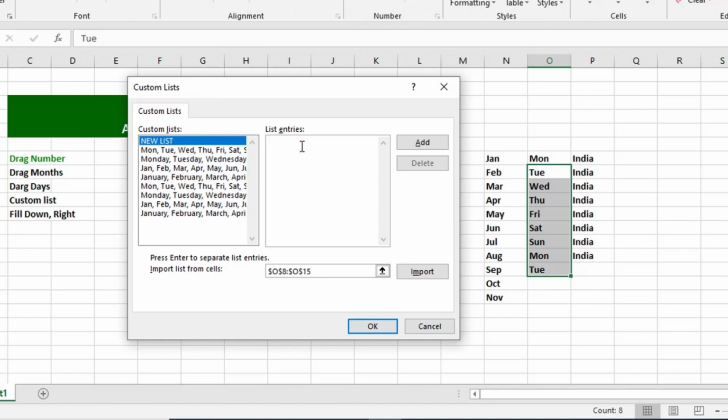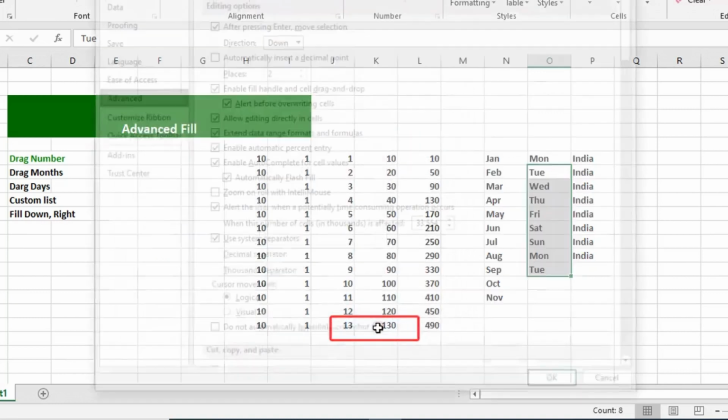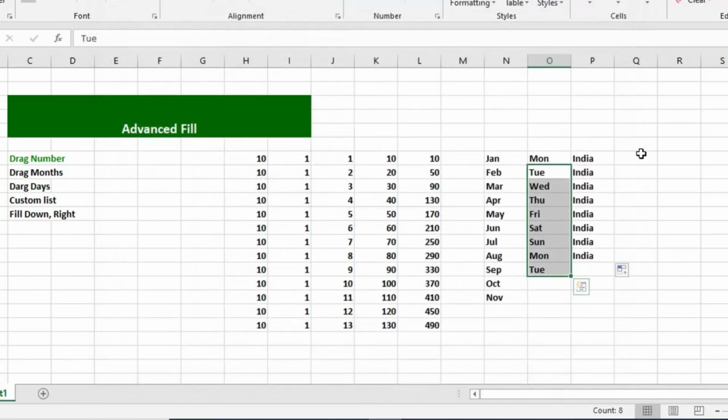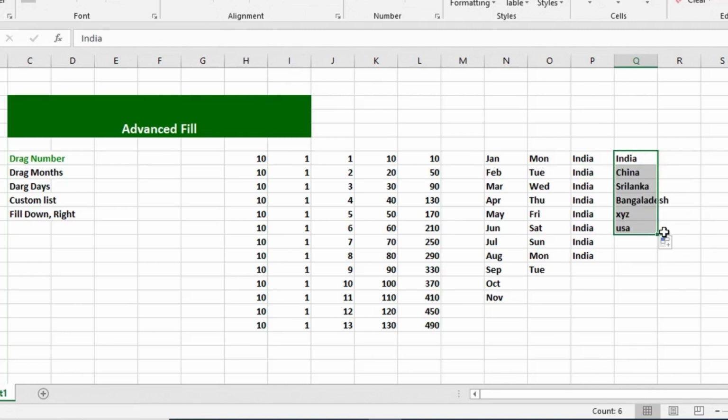So simply select New List and type the names: India, China, Sri Lanka, Bangladesh, XYZ country, USA, maybe some more. Here I'm simply clicking on Add, then OK. So in the future, whenever you type the country name India and drag, the system now understands and the list is taken automatically.